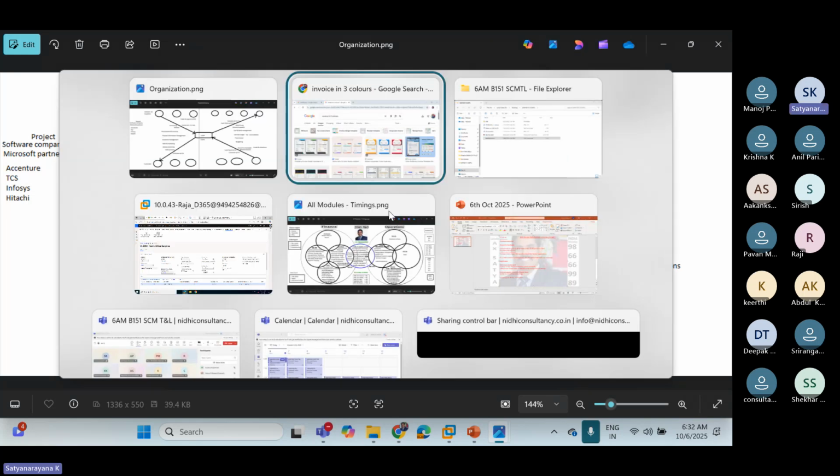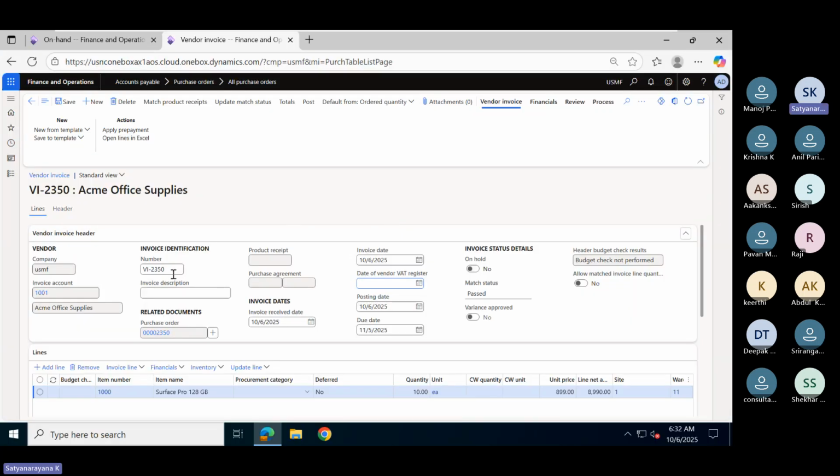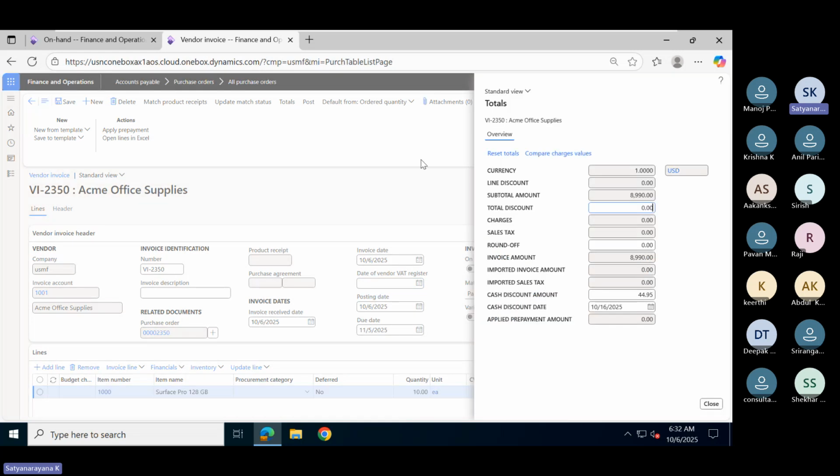That number you need to enter. It is a must. The date is not mandatory, but it is a best practice. And then you need to click on totals. This is a finance topic.